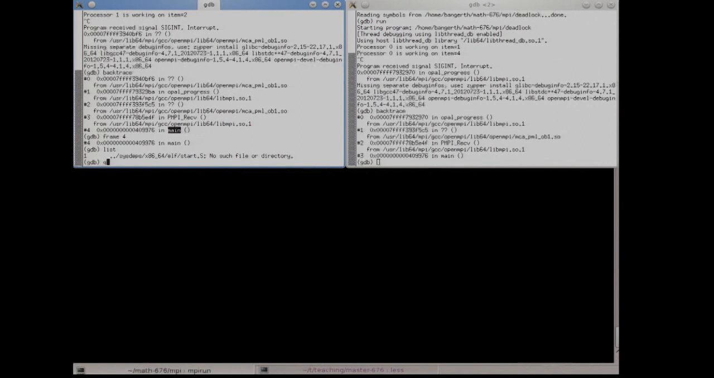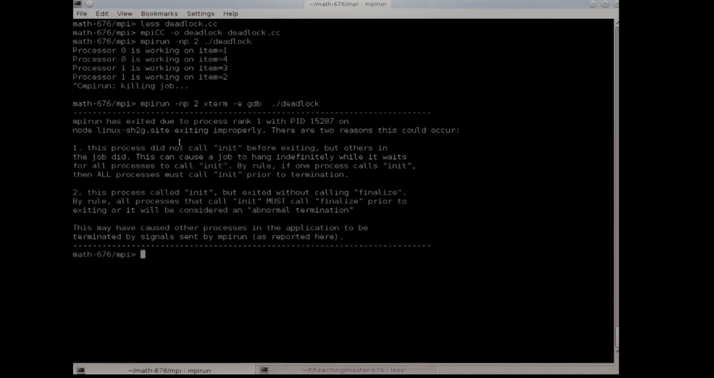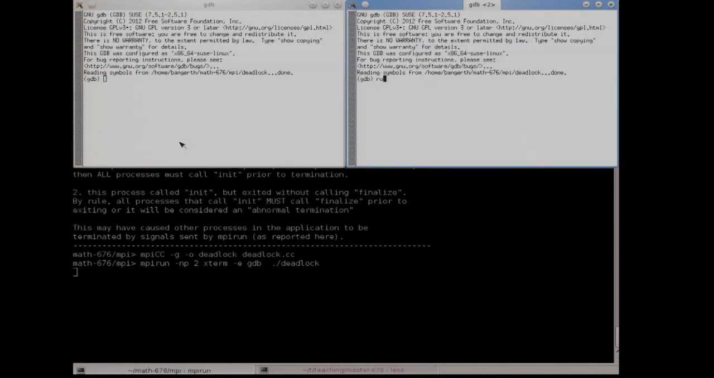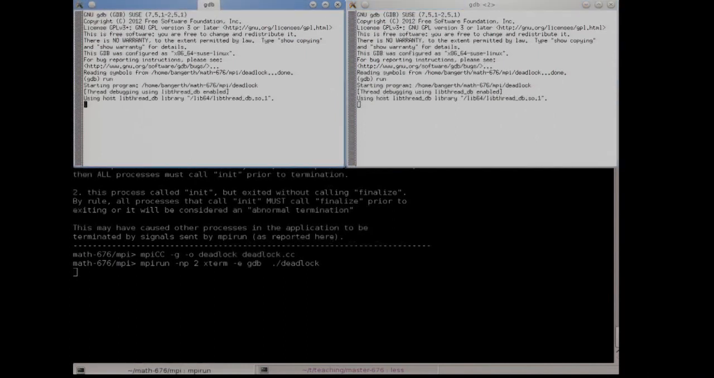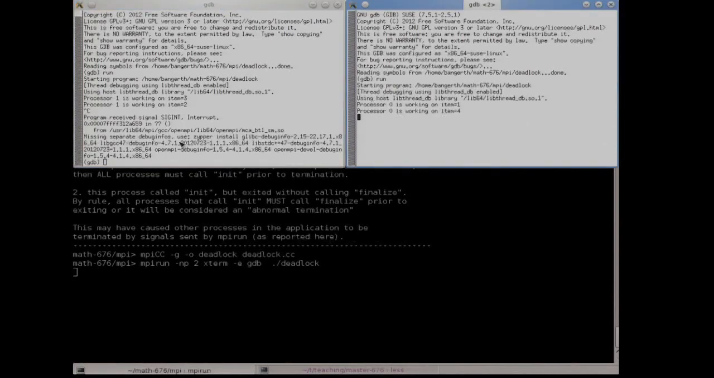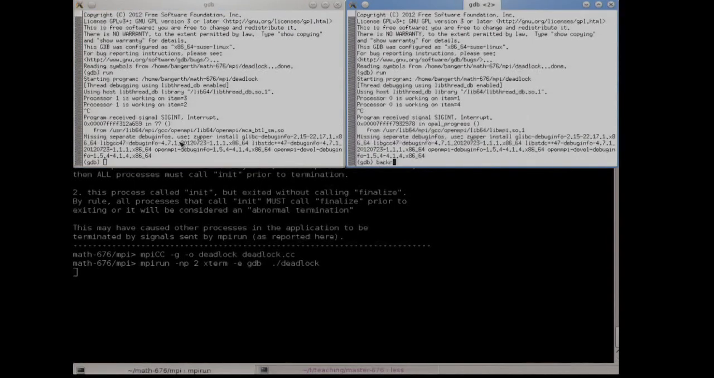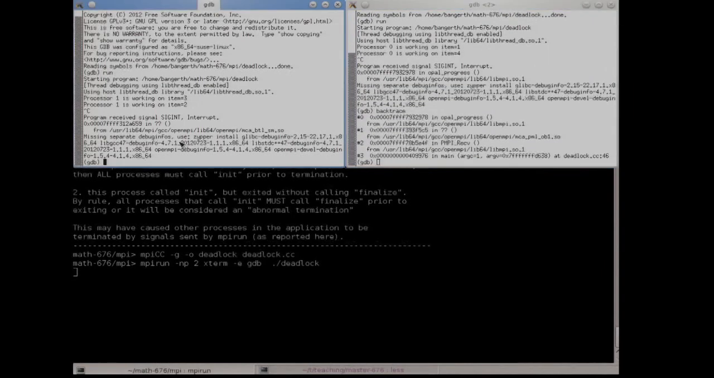So let me do this whole thing again. I say quit, gets out here. So I need to compile my program with mpicc -g deadlock. That's a common mistake. So I'm going to run this whole thing again. Back here, I say run. I say run. It outputs something. It hangs. I abort it, or I stop it here. I say backtrace in both of these windows.